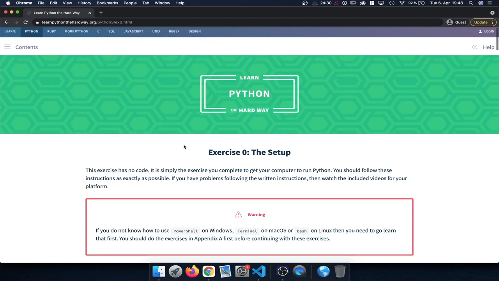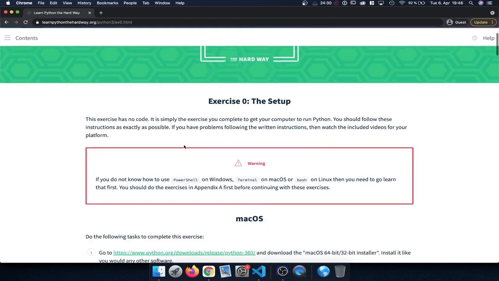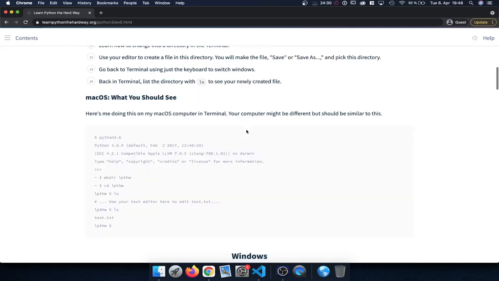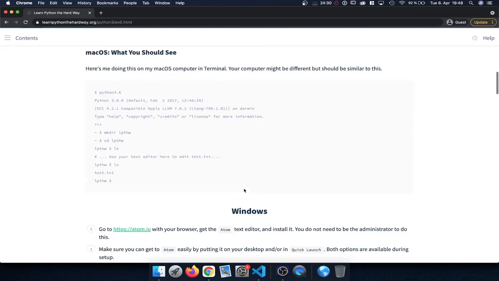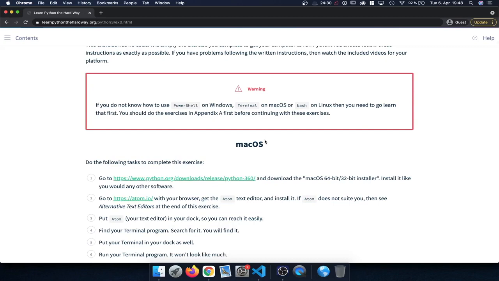Now, in order to set up Python and also to install the text editor we're going to use, you're going to find some instructions here covering Mac OS, but also Windows and also Linux. Since I'm using a Mac, I'm going to follow the Mac OS instructions. And first of all, we can download and install Python.